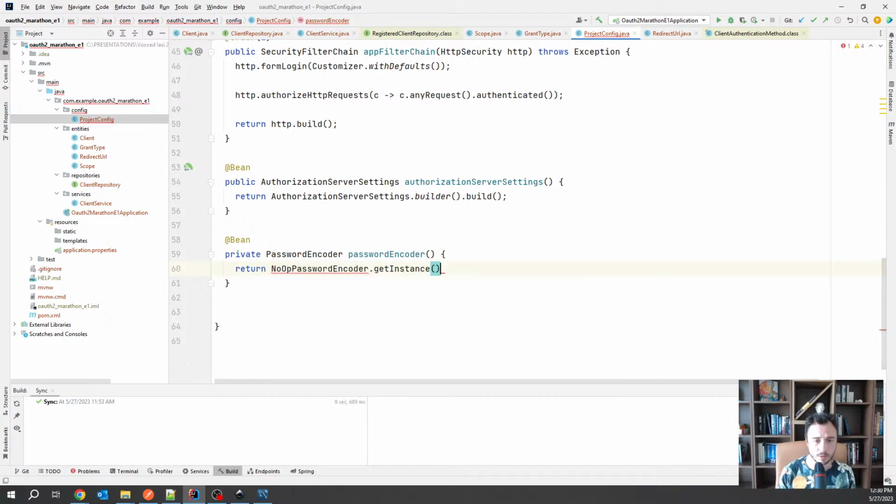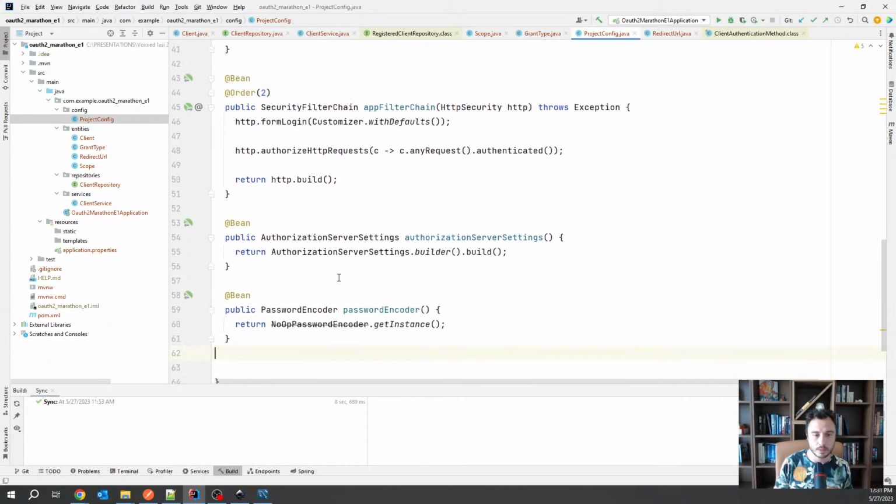Remember, NoOpPasswordEncoder is marked as deprecated, not because it's deprecated, but because it's something you should only use in tutorials and demonstrations, never in the real world. Because the NoOp password encoder, as the name suggests, doesn't do any operation on the password. That means it doesn't encrypt your password in any way. Okay, so let's see what happens further.